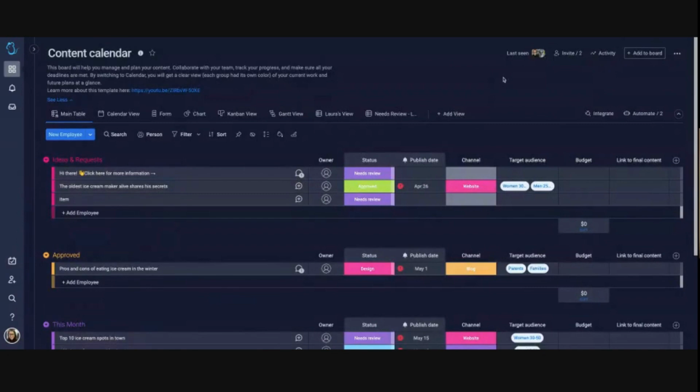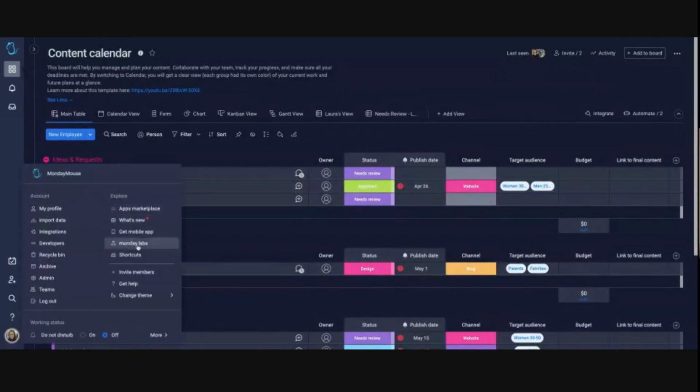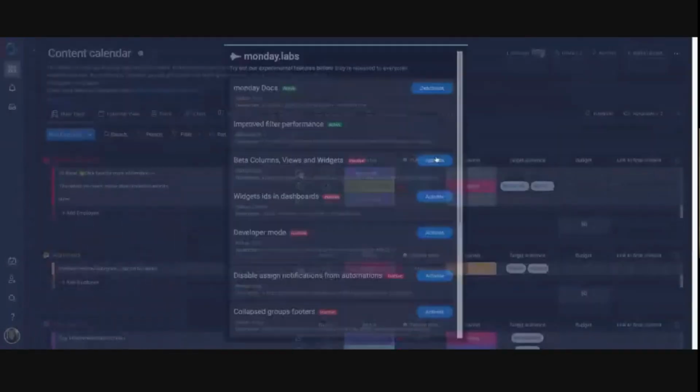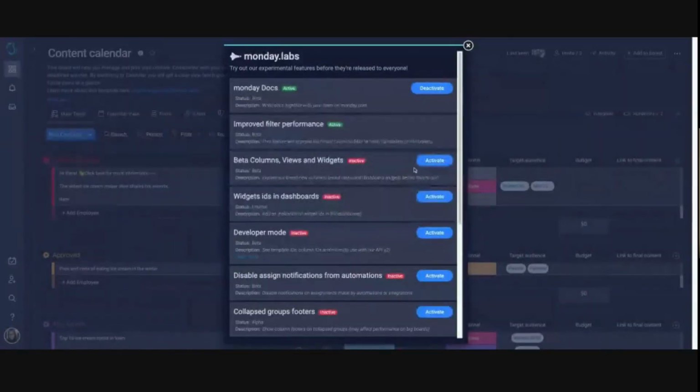Next, we're going to talk about Monday Labs. Monday Labs is again down here under your icon. It is a list of all of the features that are available and are being tested within Monday.com. The Monday.com team has these specific features that they're testing, and they're optional on whether or not you want to use them. We're going to talk about two specific ones that I personally feel are very helpful and really do save some time within your Monday interface.